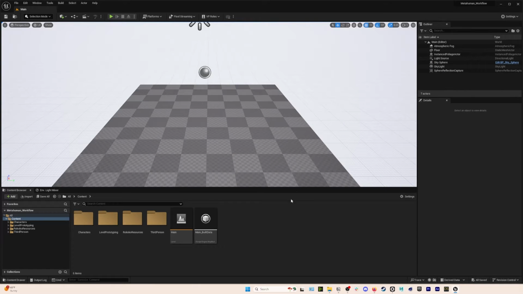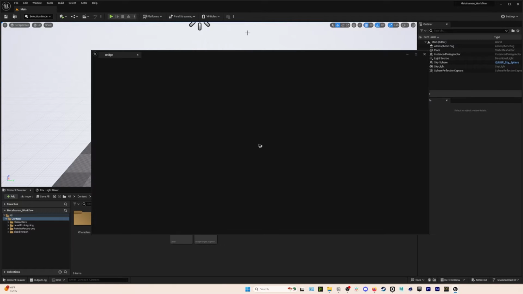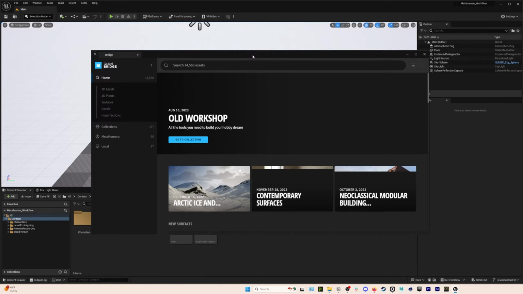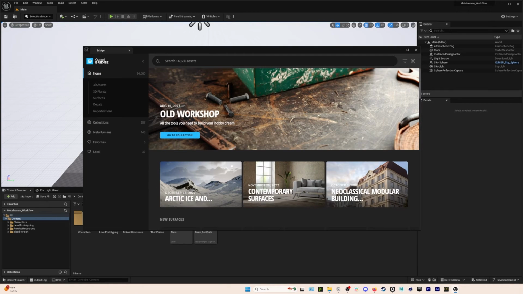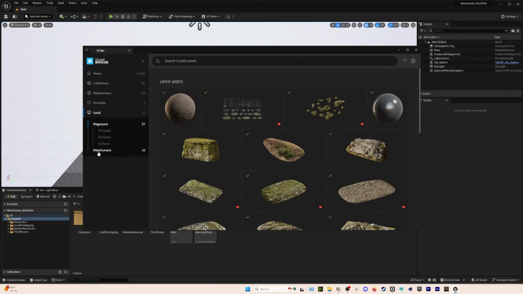So the next thing that we need to do, obviously, is get our metahuman. So if I go up to Quixel Bridge, I'm going to open that up. We're not going to cover how to get metahumans. There's lots of tutorials out there about how to build and create metahumans. We'll put some links in the description below, but I've already downloaded a few.